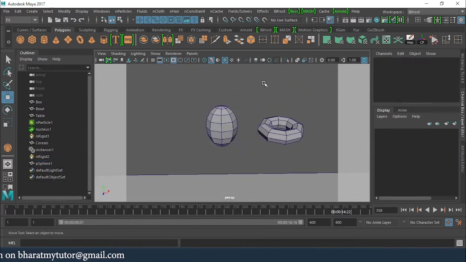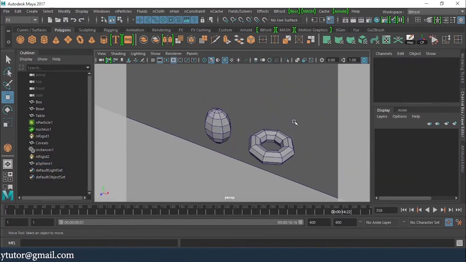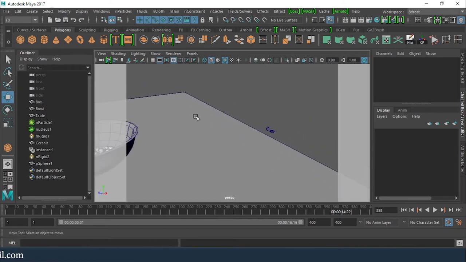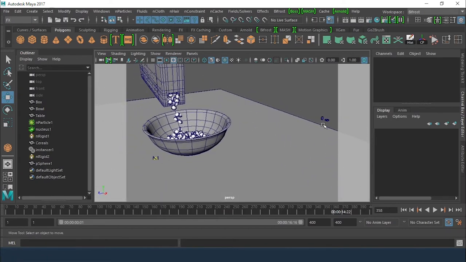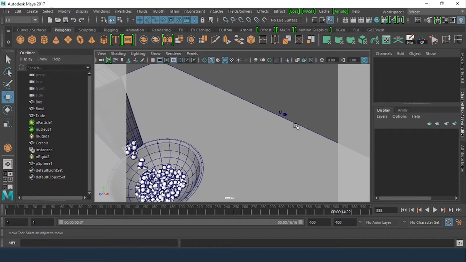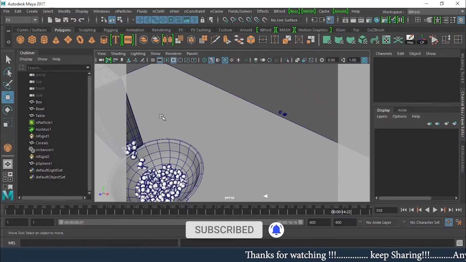Okay, so I have two different types of serials in this. So how to add the another object also into this? For that, we should actually, in the beginning itself, have selected both these objects and assigned them. So not a problem with that.